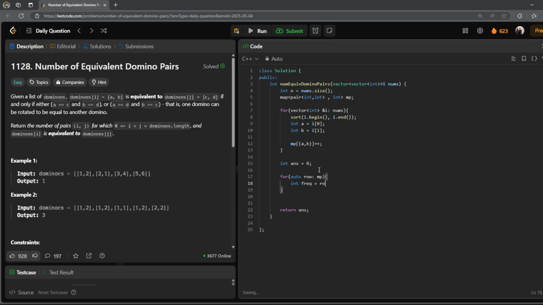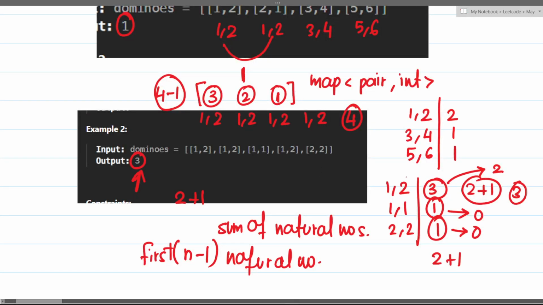So frequency would actually be row dot second. So I'm only concerned with these. I'm not concerned with the actual pairs. I'm only concerned with the frequencies. And what do I need to do? I need to add to my answer what? I need to add to my answer the sum of first n minus 1 natural numbers, where this is actually your n.